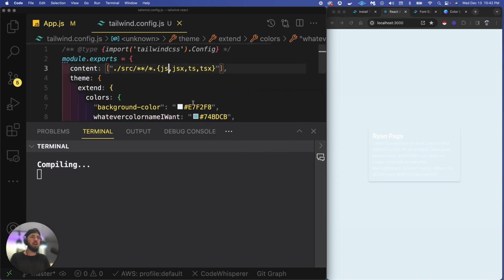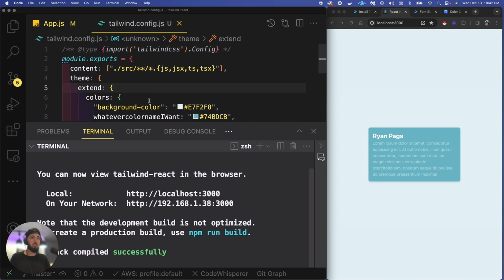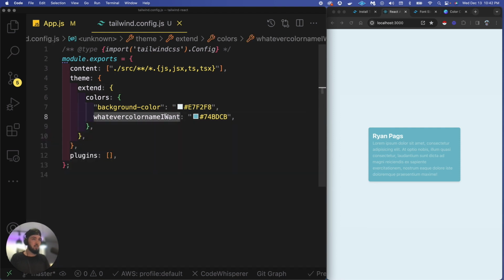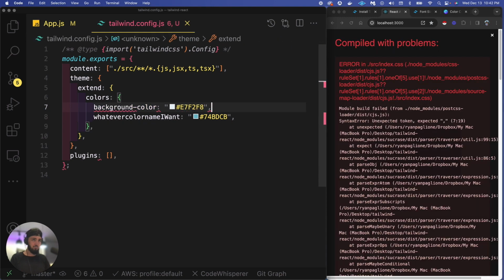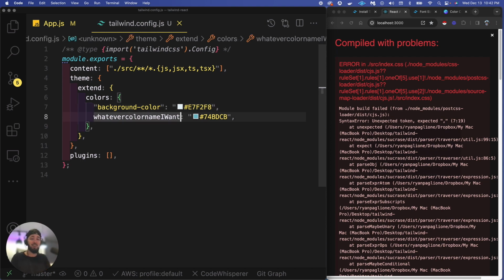The one thing I do know with the Tailwind config, oh, I see, it just needed to be saved. I was going to say, sometimes you have to rerun the server. Oh, it looks like that worked. So do I need to name it as quotes here? Weird. So background color needs to be in quotes, but whatever color name I want, no quotes. Works like a charm. Don't know why, guys. Have no idea why.